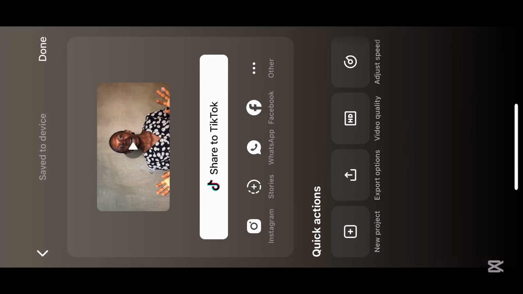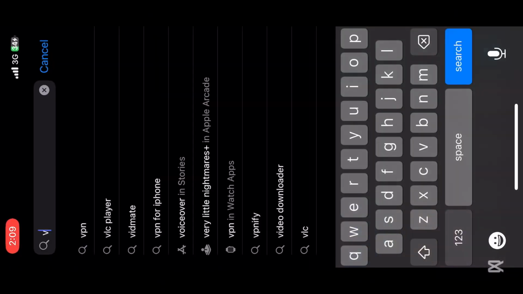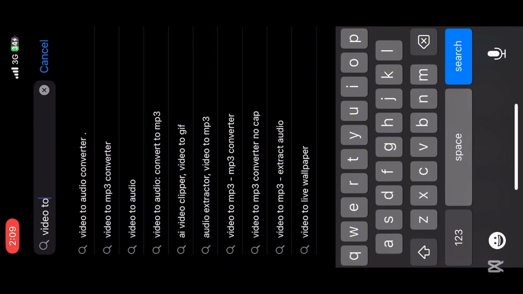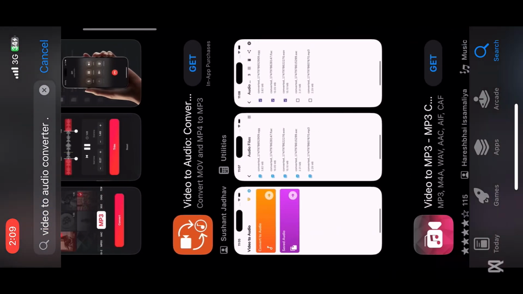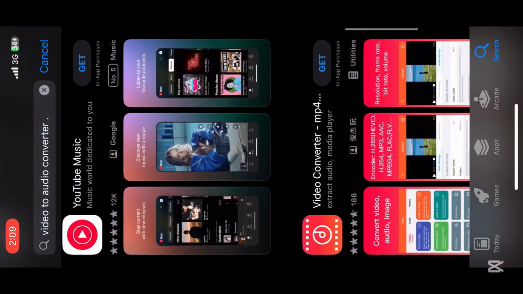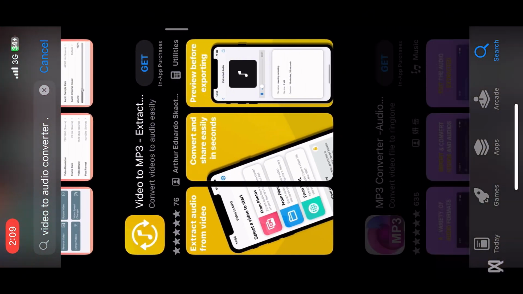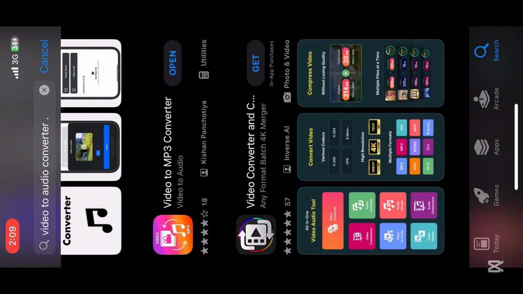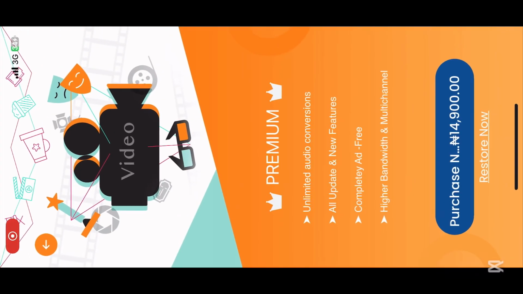After saving your edited video from CapCut, you go to your app store and type video to audio converter. You will see so many types of video to audio converter apps, but I'm going to be choosing a specific one, so I'm going to scroll down to the one I have on my phone right now. As you can see, I've already installed it, so I'm going to open it. It's going to take me to my phone.